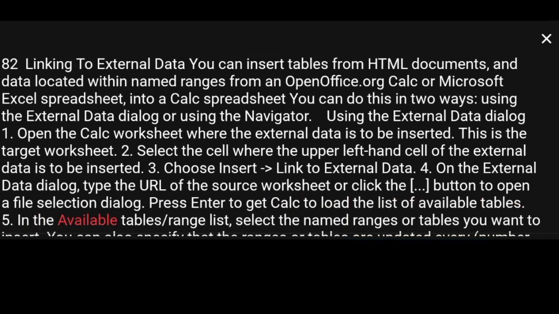5. In the Available Tables range list, select the named ranges or tables you want to insert. You can also specify that the ranges or tables are updated every number of seconds. 6. Click OK to close this dialog and insert the linked data. Figure 2.24: Selecting a table or range in a source document from the web.